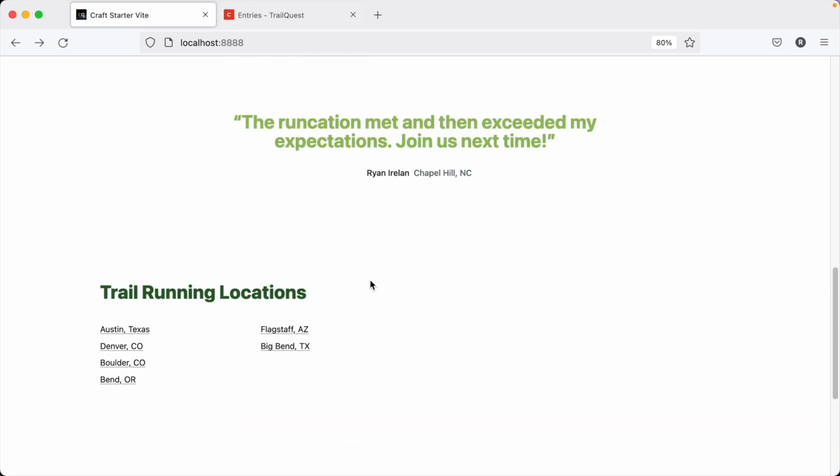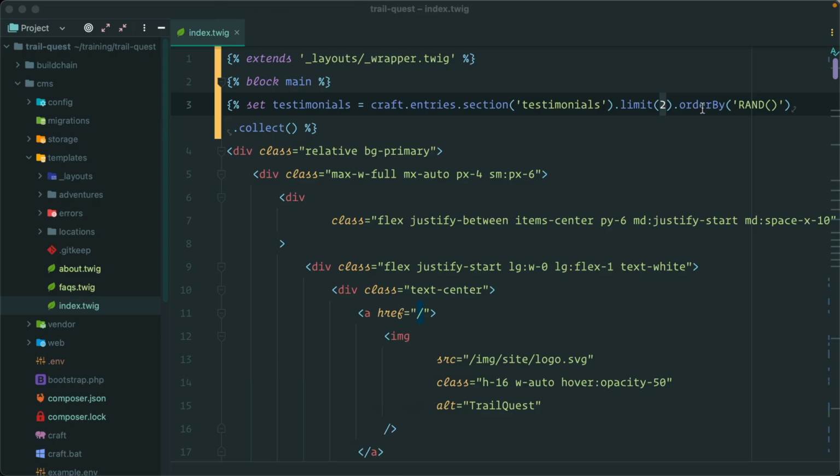So I'm just going to limit to 2, only fetch what you need, not any more. And I'm going to order it by, and then in single quotes, the random function. So capital R-A-N-D, rand. It's basically a SQL function that's going to just randomly pick 2 entries out of this section when it does the query.